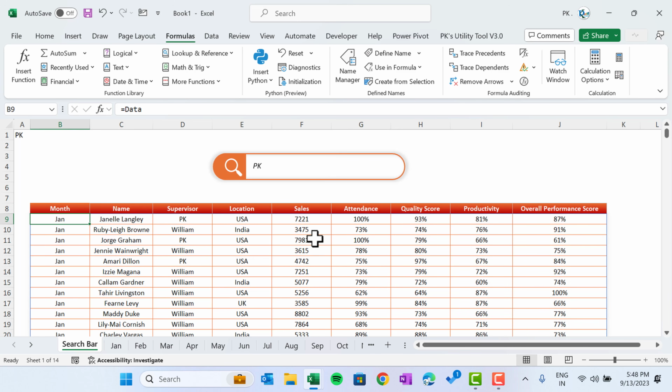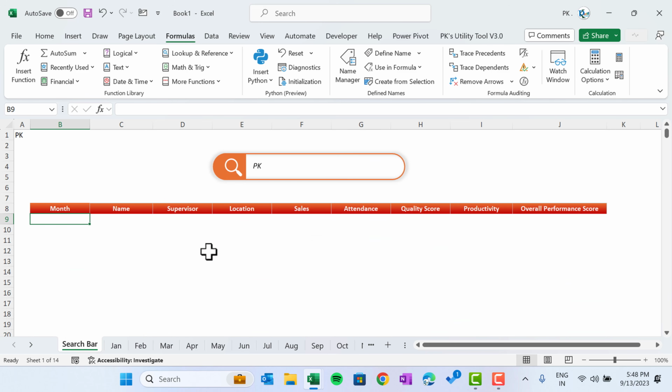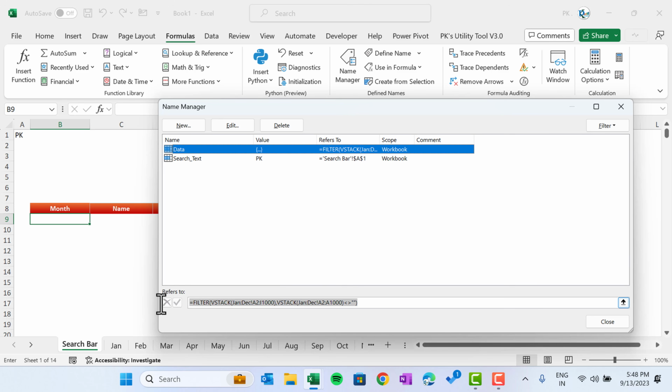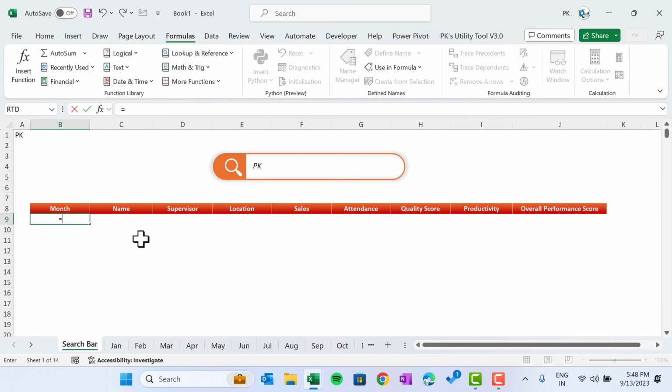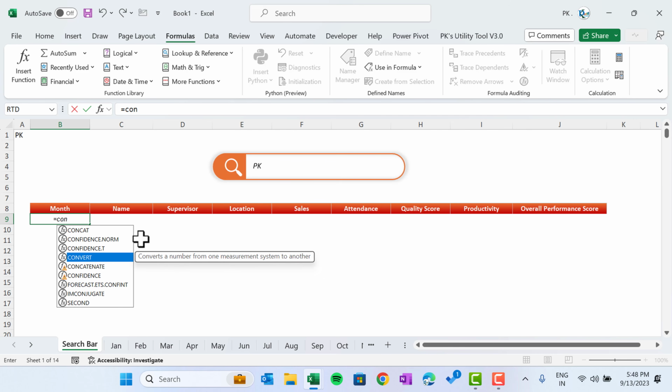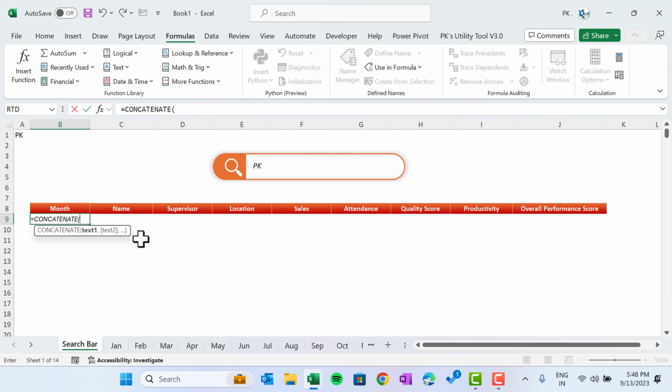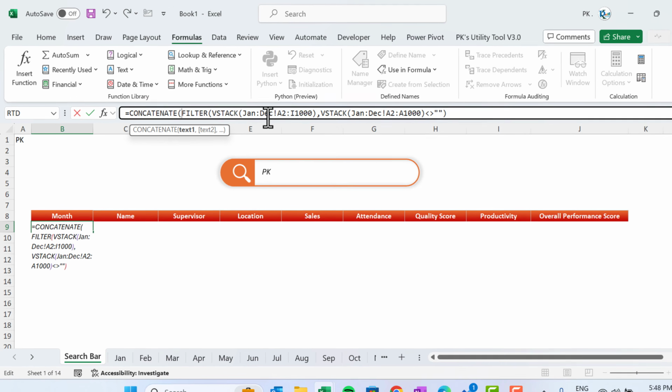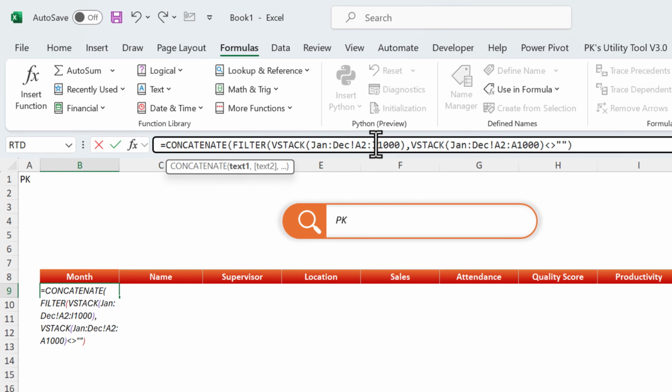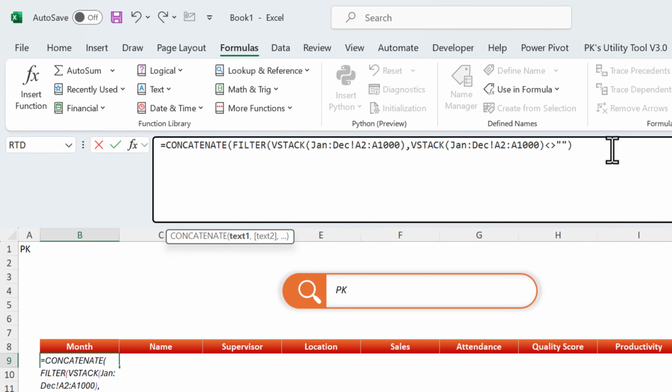Alright, now we will create a few other names. For example, first we will search in these 4 columns: month, name, supervisor and locations. So we will create a combined column name, the same way we created Data. Let me show you. Let's copy this and put the formula here, equal to CONCATENATE. In the text1 argument, just paste that, and here in place of A and I, we will take only A. Okay, this is our text1.